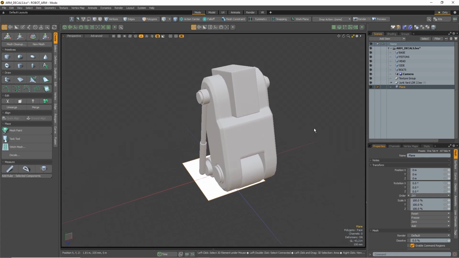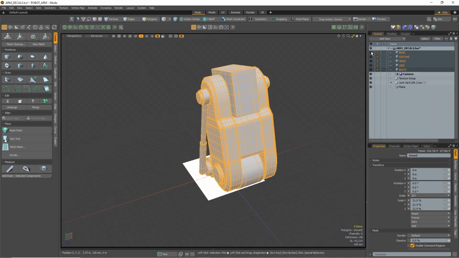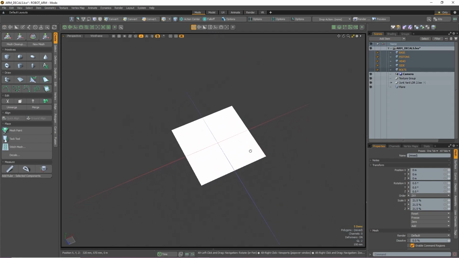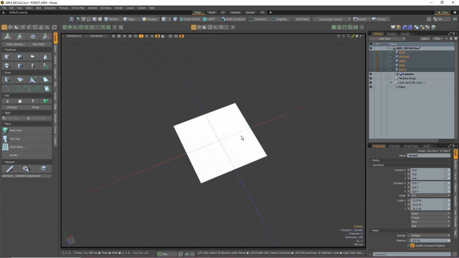Because my model is also set on the origin, I'm going to hide the visibility of it by holding Shift and then selecting all parts of the model in the items tree and then clicking this eye icon. Now we can see our plane and it should be a lot easier to set up. This size is perfect for the asset that we're using, but if you're working on a different asset, you may need to scale the plane to suit the size of your model.